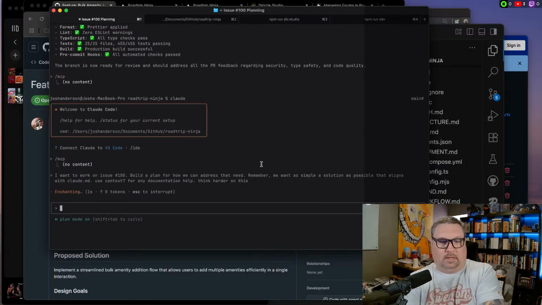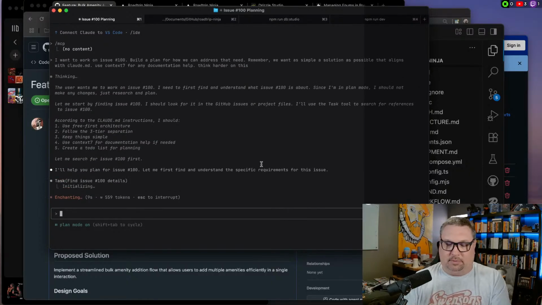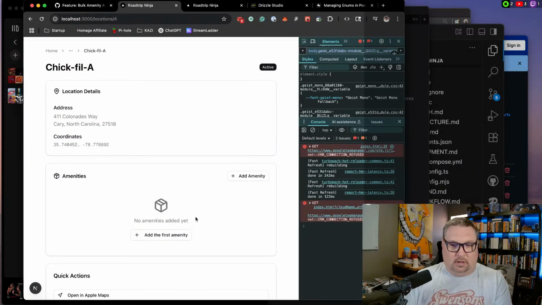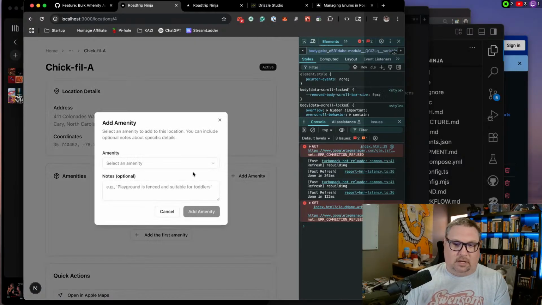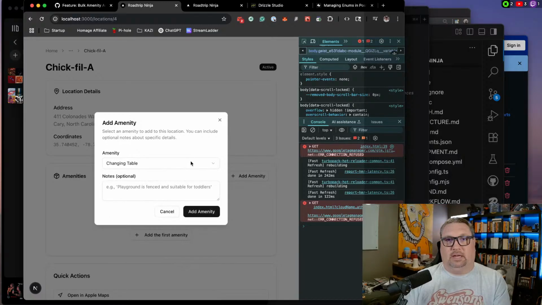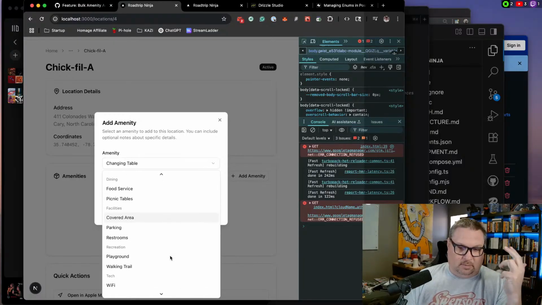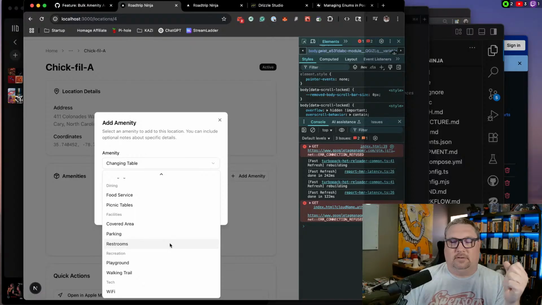Okay. So the issue we have at hand is that right now when you create a location in the app, you have the capability to add amenities. Those are things that that location has. The problem is you have to add those one at a time. I found over the weekend while I was testing this out in the wild, it really sucked when I quickly saw, okay, we've got food service, picnic tables, covered area, parking, restrooms, check. I then had to click a million times to make that happen.